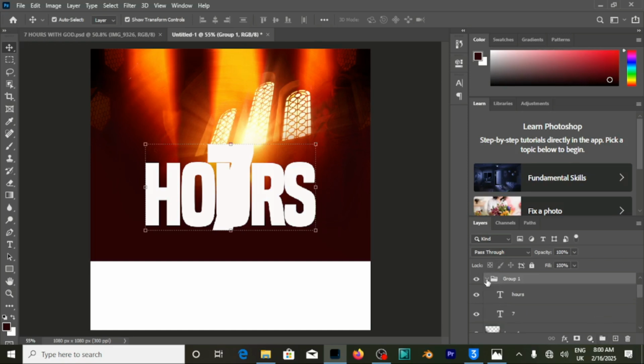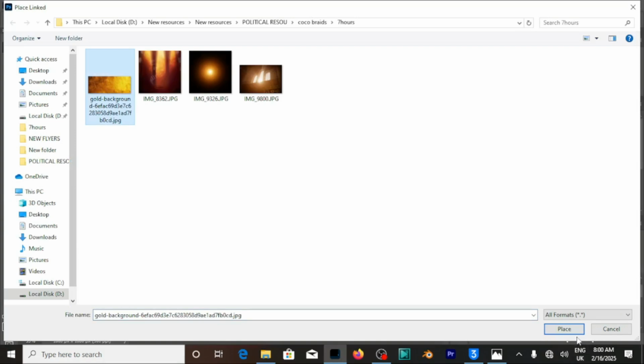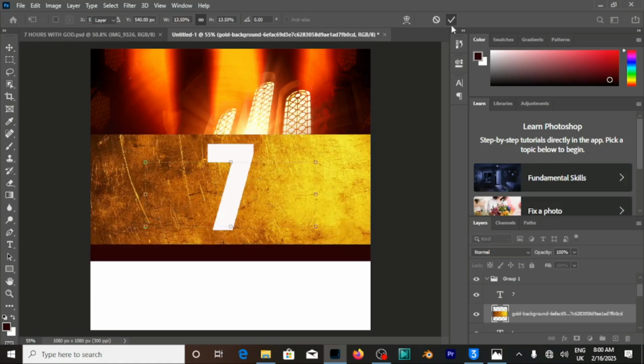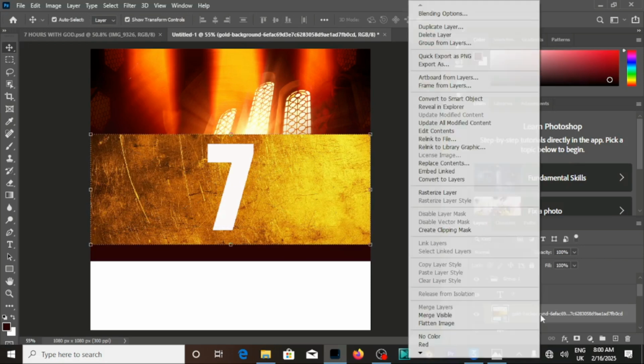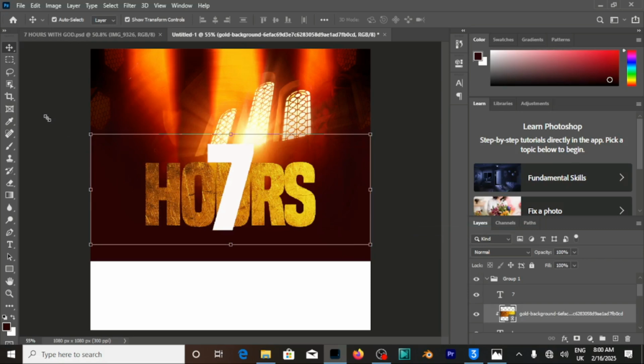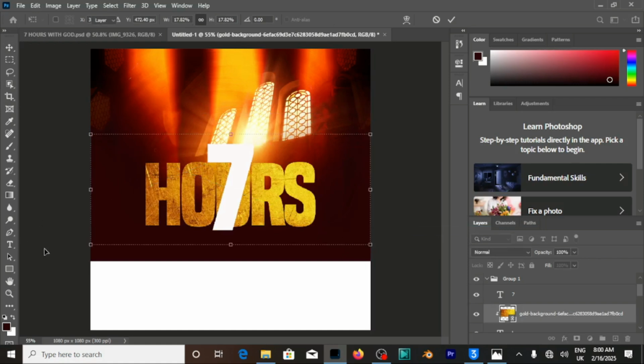Now let's click to open this, and let's go all the way up. The 7 is supposed to be on top of this. Click on this and choose our next resource. So place link. I choose place link and then place this resource all the way up here. Now we right click on the resource we just uploaded and click on create clipping mask to clip it in this, and then we increase the size a bit so that you have the yellow part.